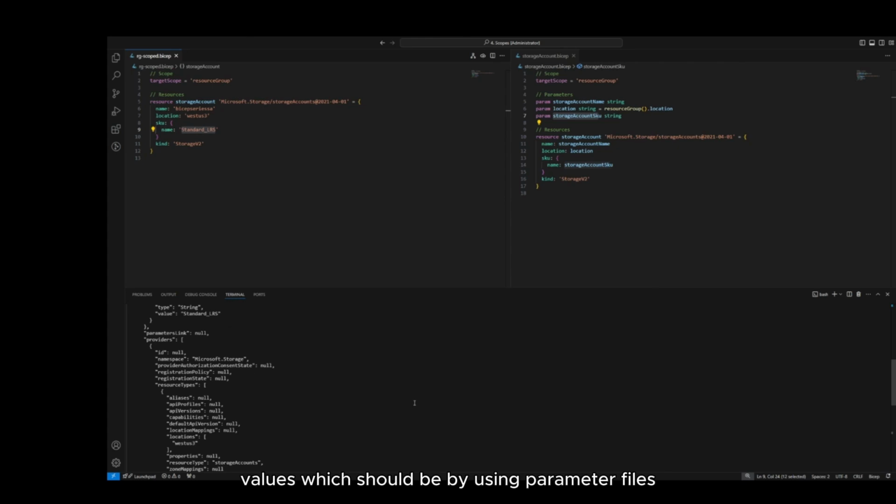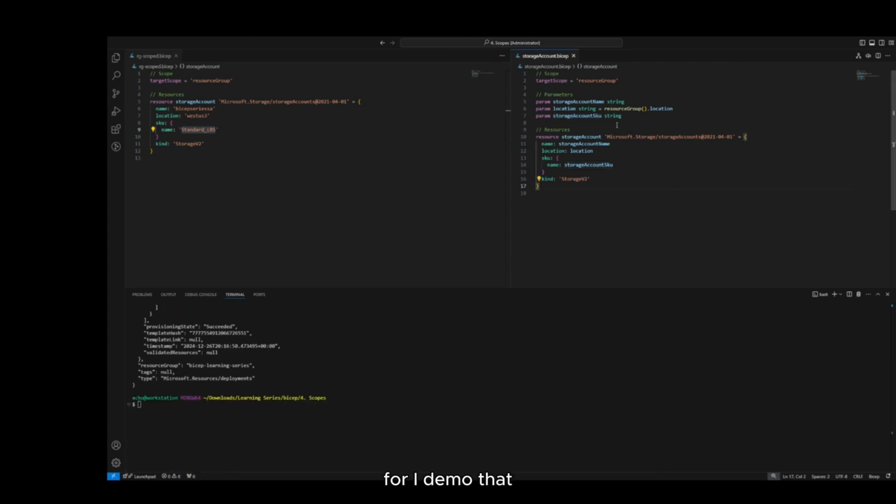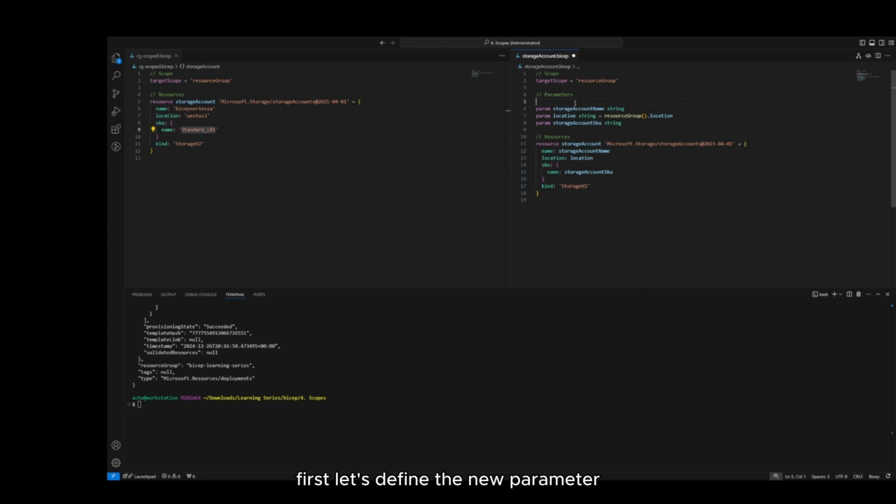So this will take us to the final way of passing values, which will be by using parameter files. Before I demo that, I would like us to change the storage account name and its SKU from a string type to an object type parameter. This will further enhance the template. First, let's define a new parameter, and that will be an object.